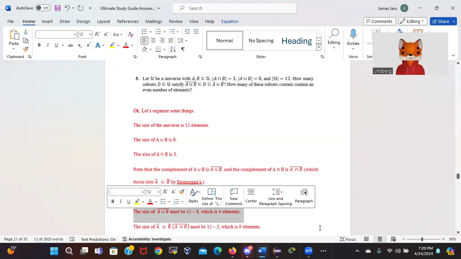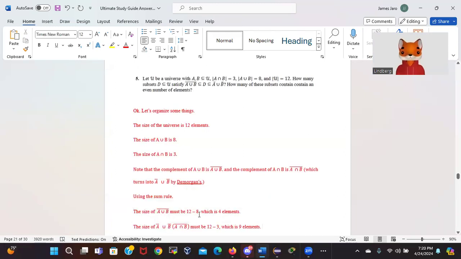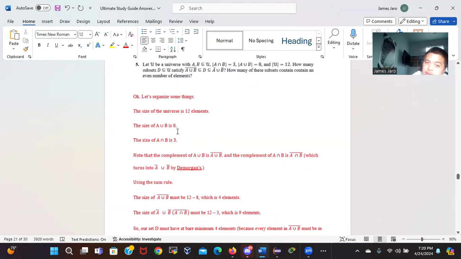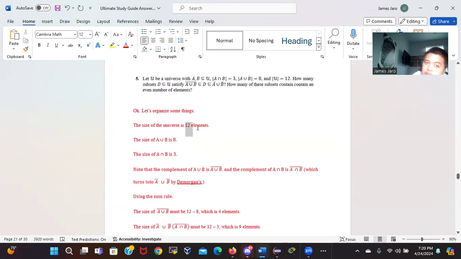Not sure, but yeah. So remember, there's 12 elements in our universe, right? Now, how big is A union B? 8, right? So if I want the opposite of it, just find how many elements are left when I do 12 minus 8.